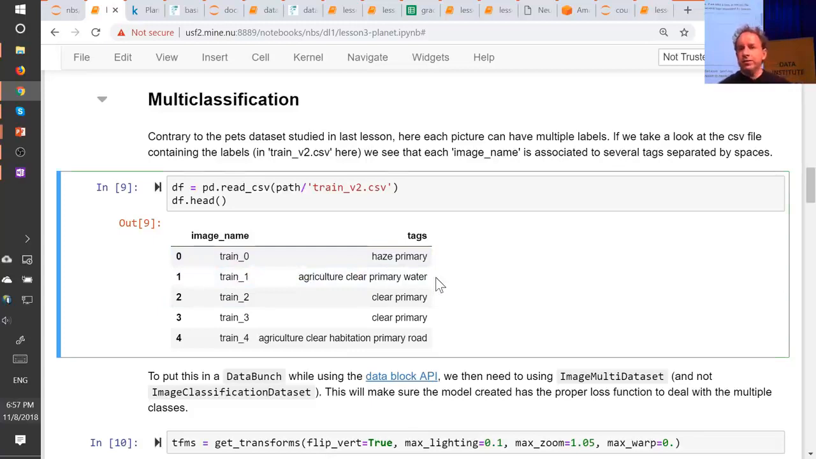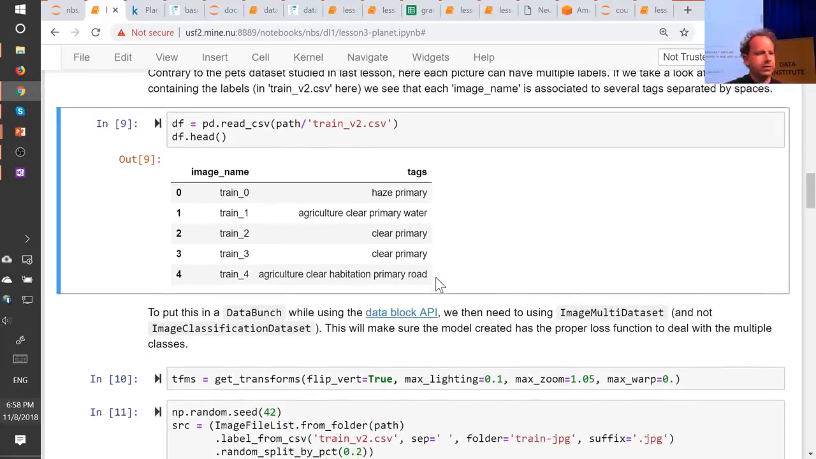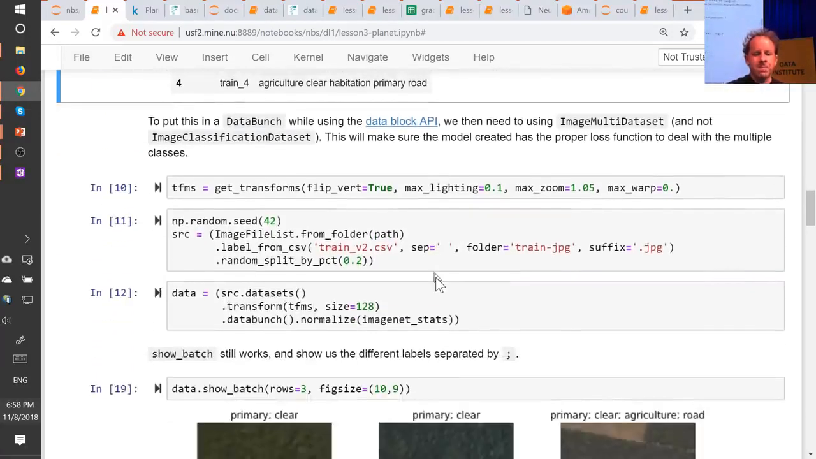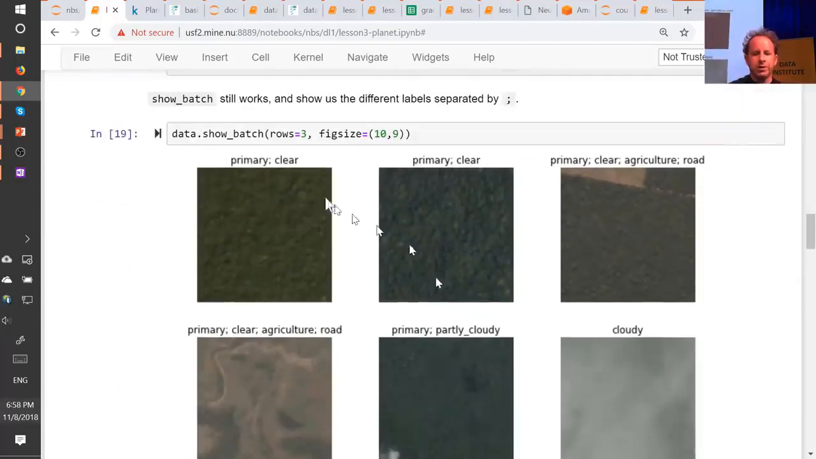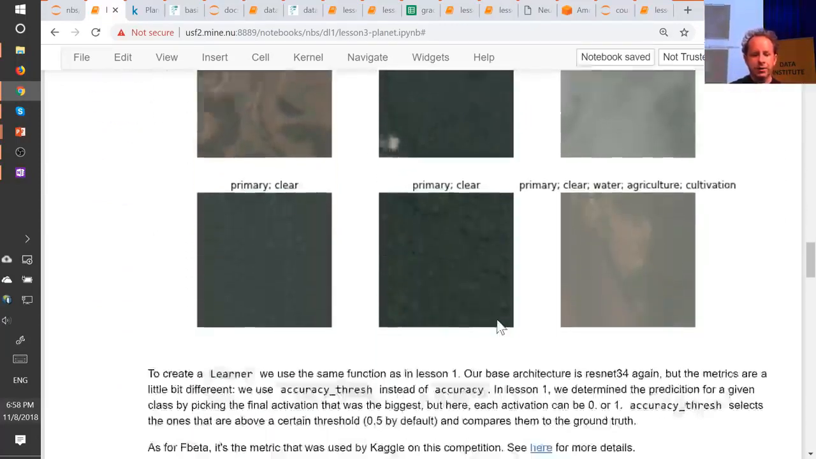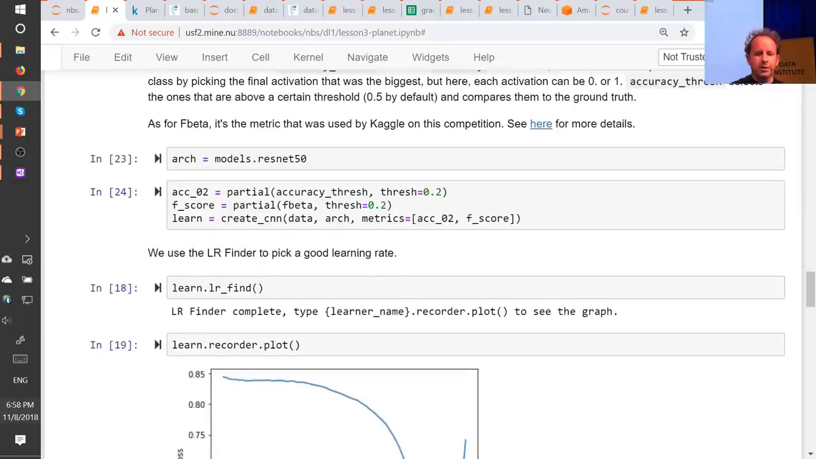So we want to turn this into something we can use for modeling. The kind of object that we use for modeling is an object of the data bunch class. So we have to somehow create a data bunch out of this. Once we have a data bunch, we'll be able to go .showBatch to take a look at it, and then we'll be able to go create CNN with it, and then we'll be able to start training.